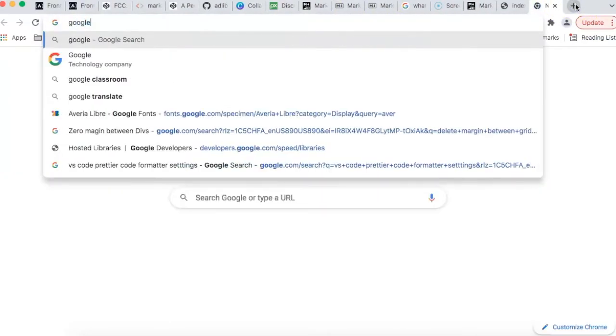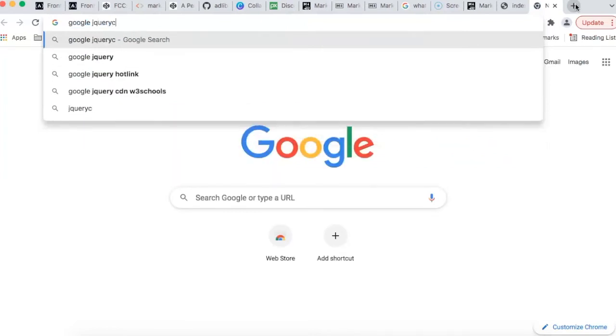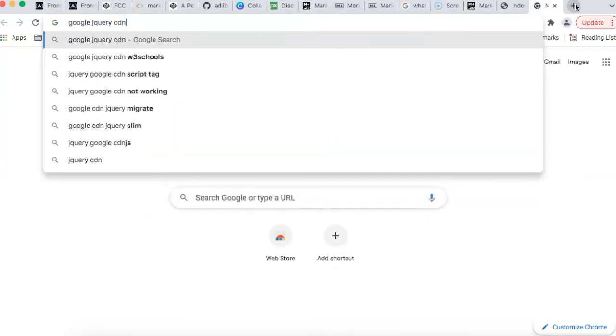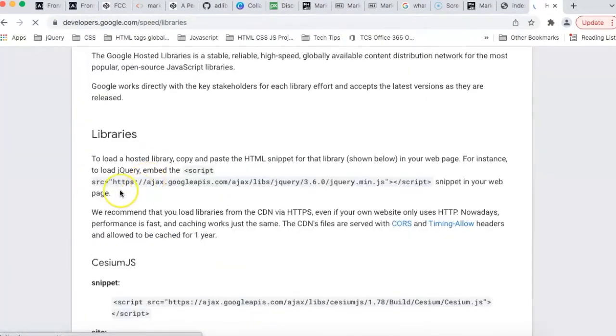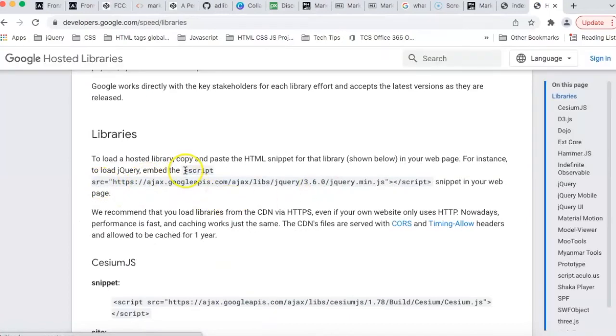So let's look it up here. I'm just going to say Google jQuery CDN, and the very first result is the hosted libraries page from Google. You go in there and you just have to copy this script tag. That's all. They make it super convenient.